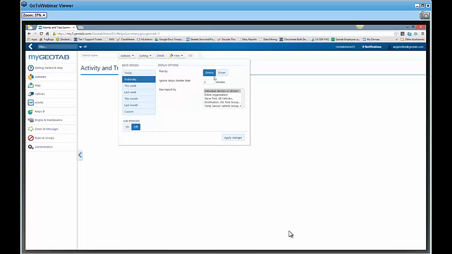So for this purpose, I'm just going to run this as a device report. And then I don't know if you can see this, but we actually have the option to run by individual devices or drivers. And then we have some options below there. The first one being entire organization.